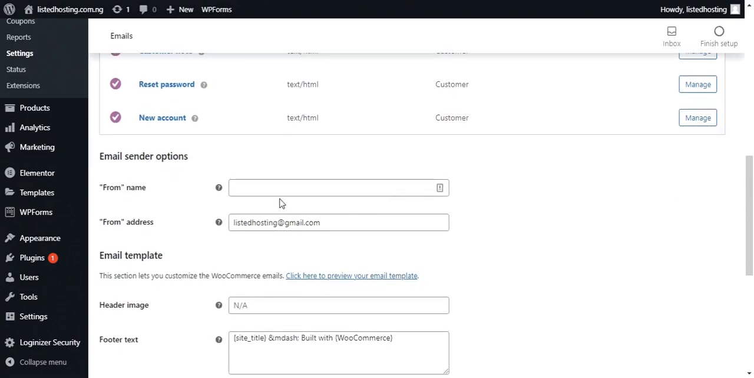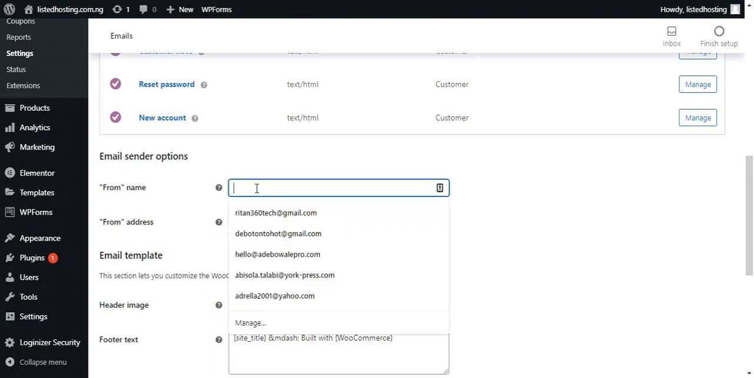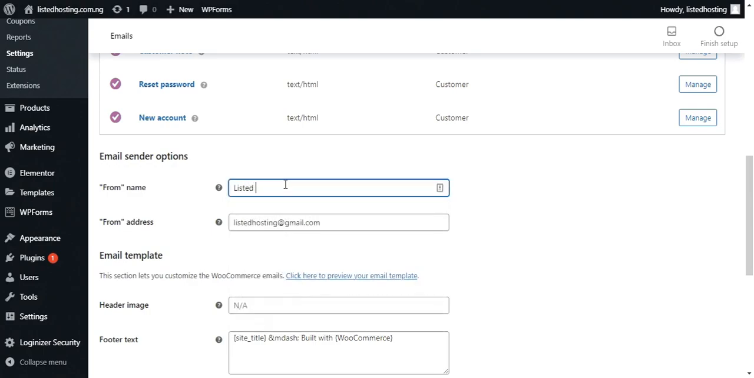Then come down here as well and change this to the email of the website. So for example, we're using listedhosting.com.ng, so I might create an email called info or sales or whatever I want to do. Then what is the name this item is going with? So I want to say from Listed Hosting Commerce.